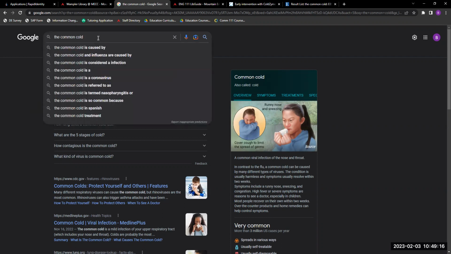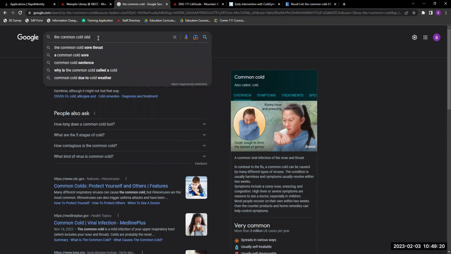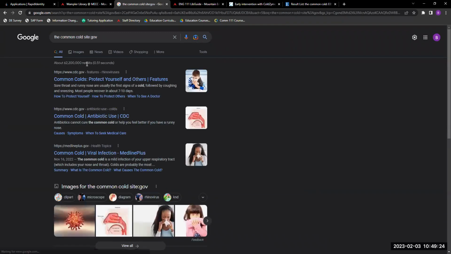But if you want to kind of whittle down what you're finding, you can do so. So let's say I just want .gov websites. What I can do is hit site:gov, and you'll notice my number of results significantly went down. So that's going to limit it to just gov websites. So if I wanted a government report on the common cold, this would be a good way to limit it.